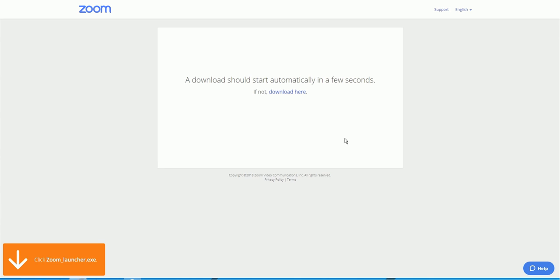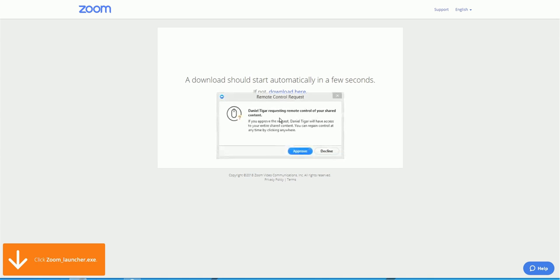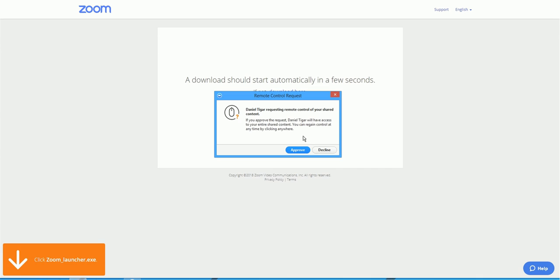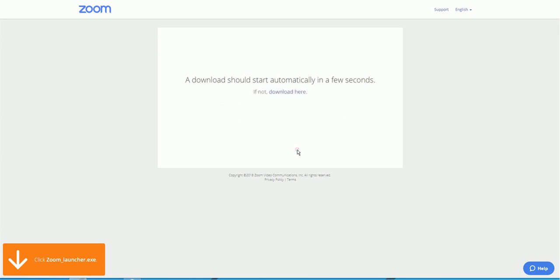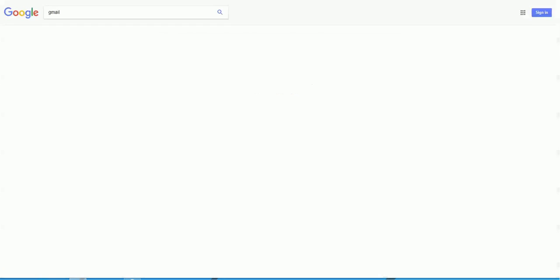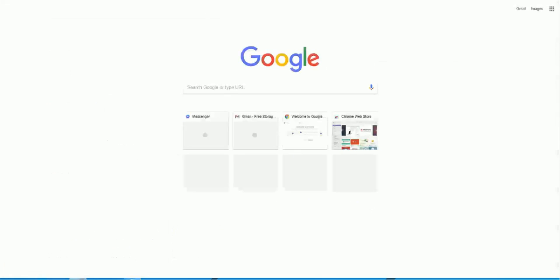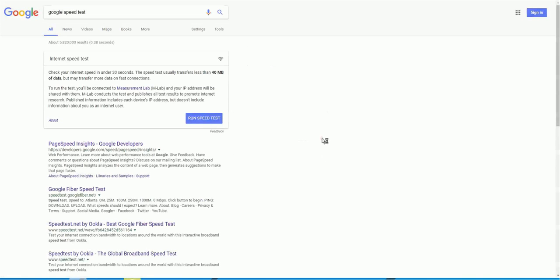The next thing that we're going to do on our end is request remote control, and you're going to get a pop-up right here that says that we're requesting remote control to control your computer. You can read it, and then you're going to go ahead and hit the blue approve button right here. And then now we have control over your computer, and we are going to simply check your Gmail and your internet speed, and then your AdWords, and so on and so forth.